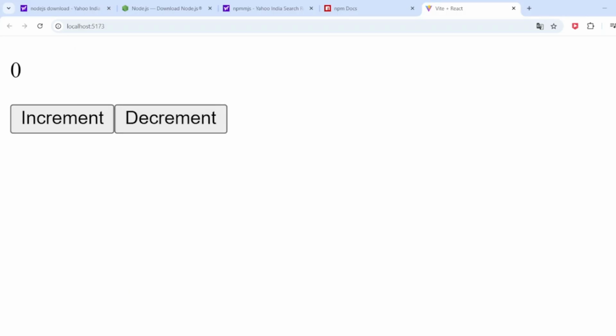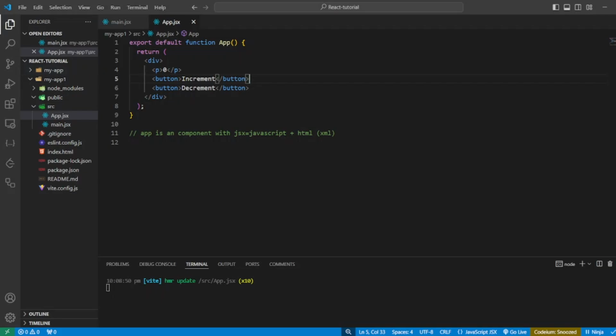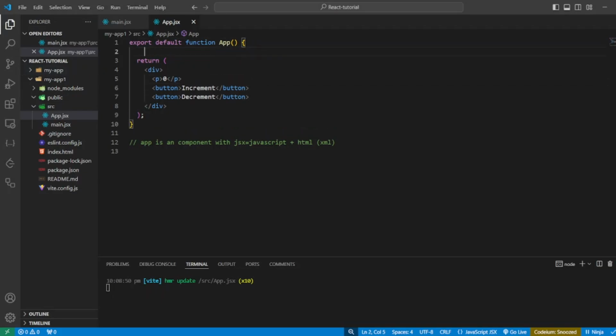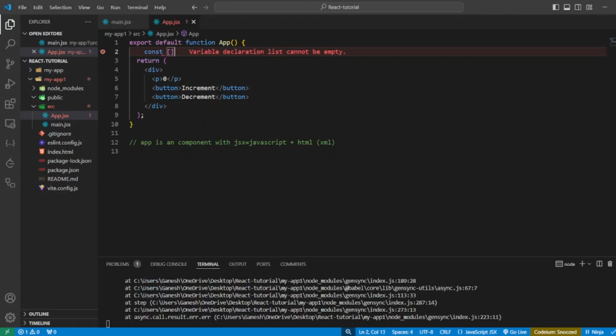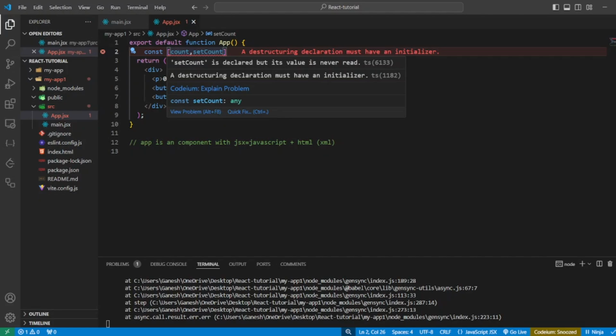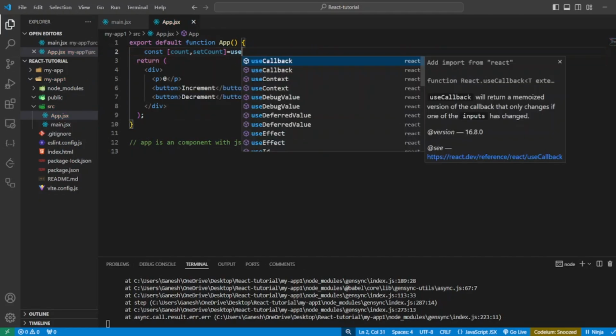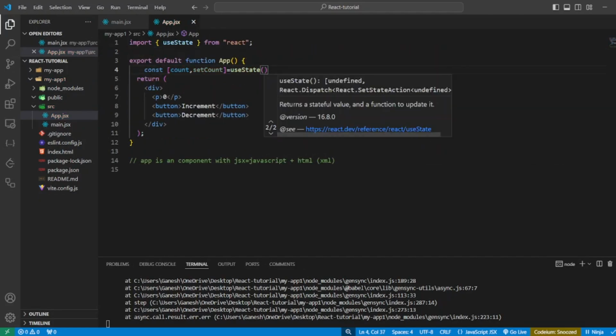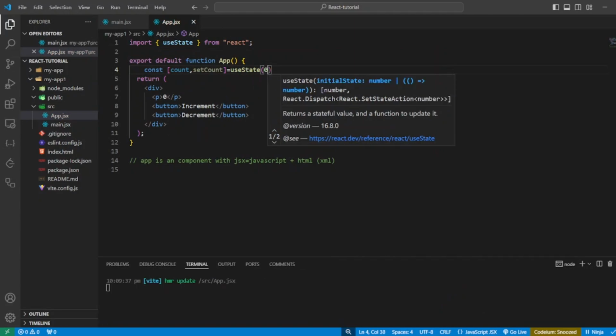Now let's add functionality to these buttons. If you press the increment button, the state of the number should change from 0 to 1. So let me define a state, that is the initial state, which is count, then set count. Here count is a variable, and set count is a function. Then useState. Here the initial state of count is 0. Fine.